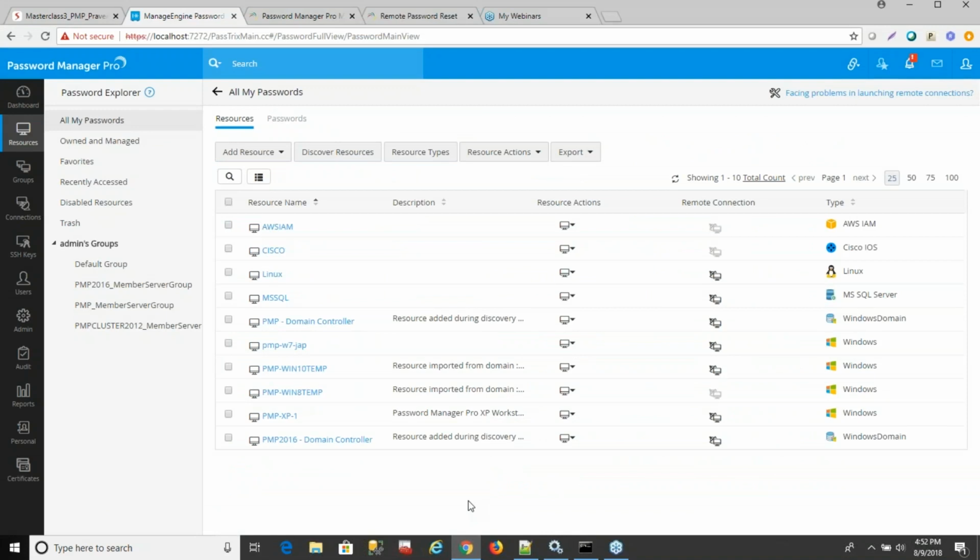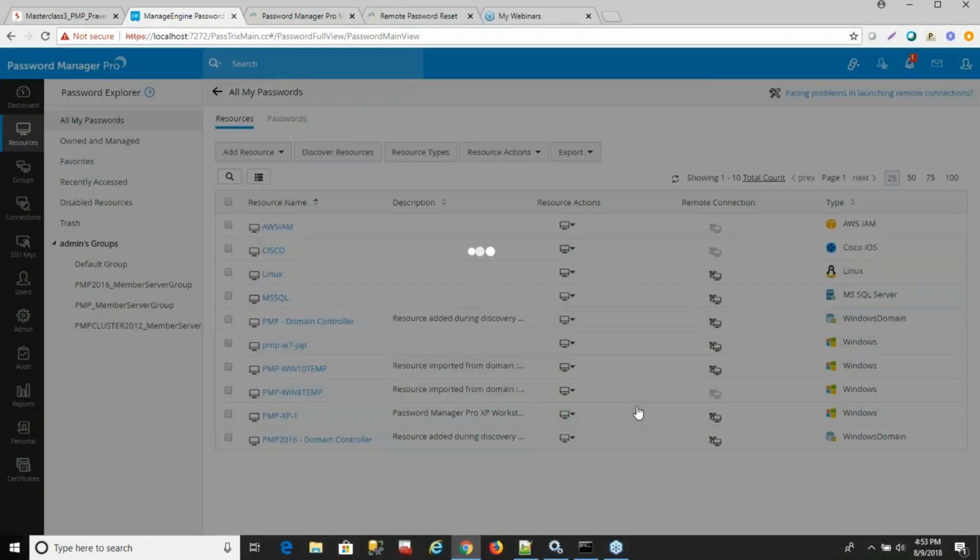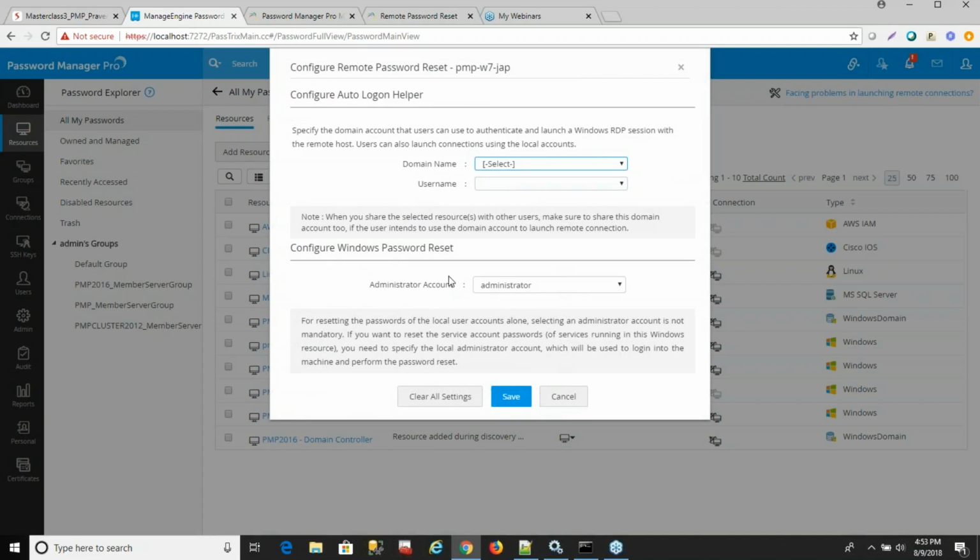If, let's say, it's a workstation which is not part of a domain, then even if you run the service with a privileged domain account, it's not going to help, because the workstation will not take that as a privileged account. In that case, you simply click on the resource action next to it and configure password reset. In the administrator account field, you can select a privileged local account which has the ability to perform password resets on that particular workstation. So if it is a domain member server, we automatically make use of the service account and perform the password reset.